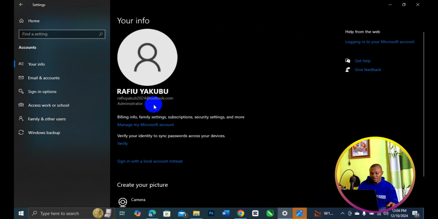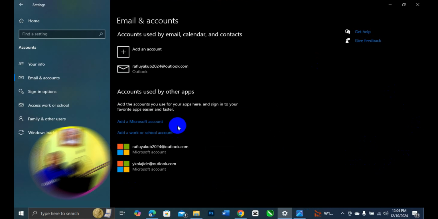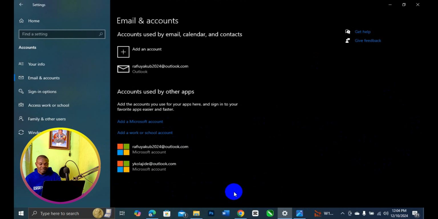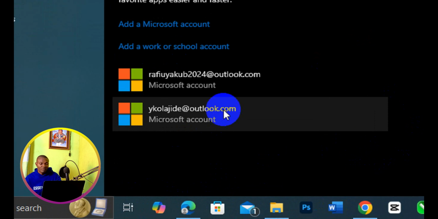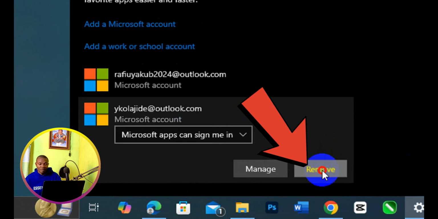Next thing you need to do is simply navigate to email and accounts. Click on that. Then it's going to take you right here. Next thing you need to do is to simply select the account you want to remove. So I'm going to remove this account. So having selected the account, come down below right here, click on remove.